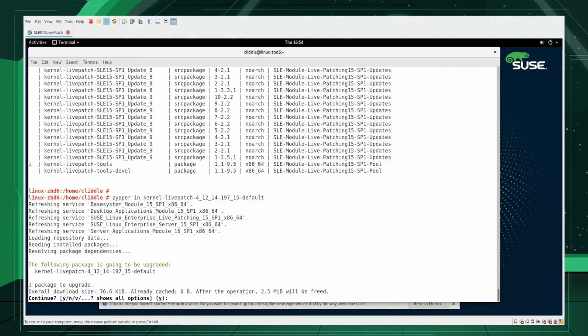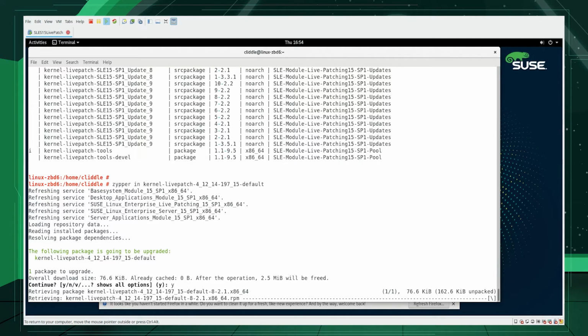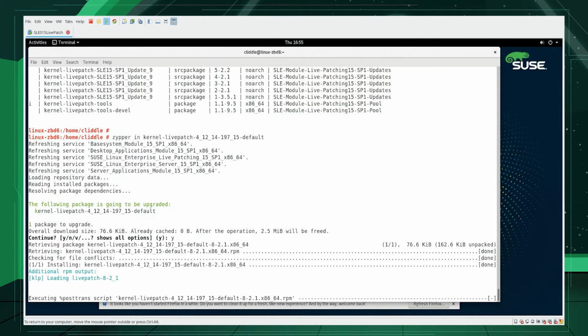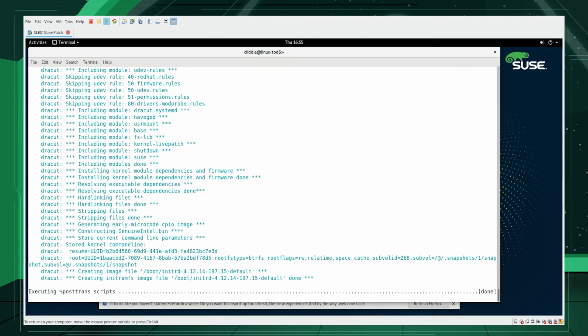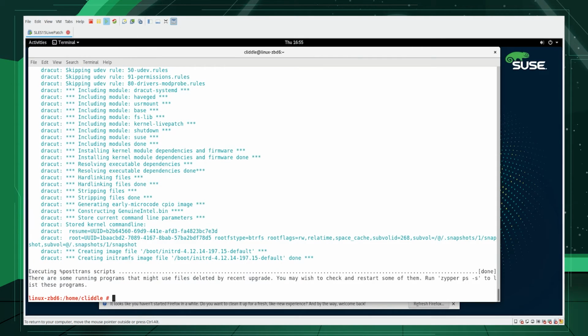So zypper install. And it tells us down here, once we get down to it, it loaded the repository data, install packages, package dependencies. It's saying there is one package to upgrade. So we can go ahead and answer yes here. And that's going to upgrade my kernel to the live patch version 8-2.1, which if you remember back on the zypper lifecycle, showed that we had that update available. So it's executing the post-transaction script. Everything looks good, and we are done.